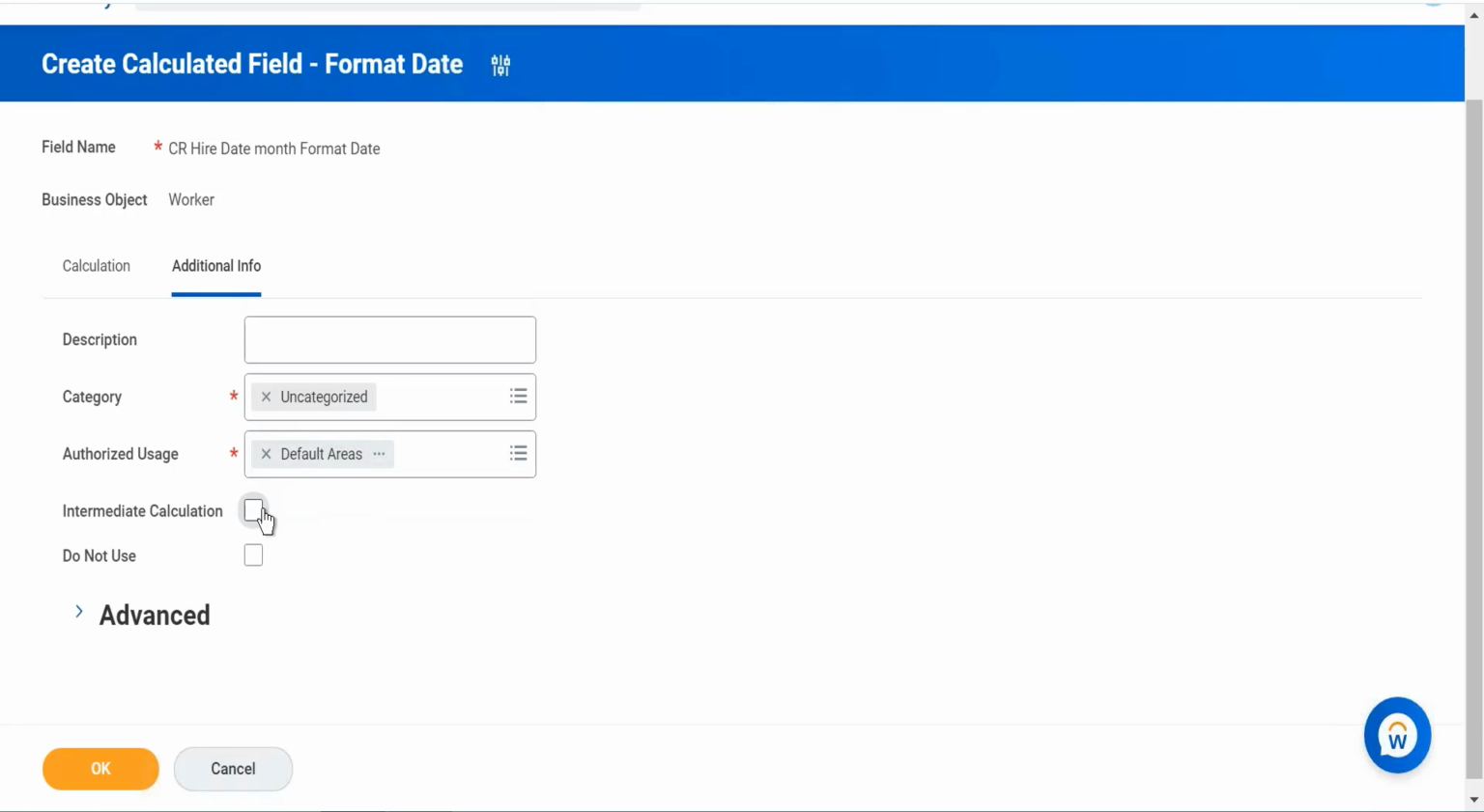Intermediate calculation: maybe this will never be a final field in any report. You will never use it as a final output. You will only use it in your hierarchical calculation. Then you will make it as intermediate. But right now we don't have such a need. Then there is Do Not Use. Many times fields become deprecated.